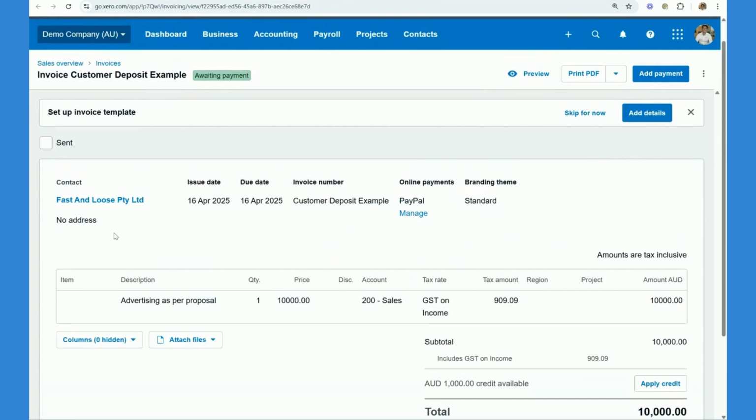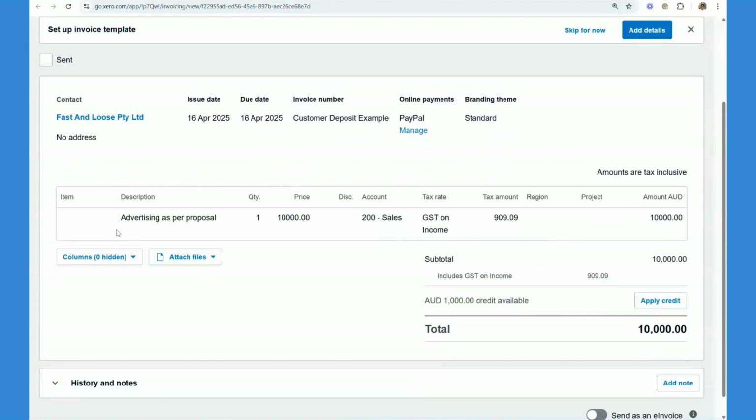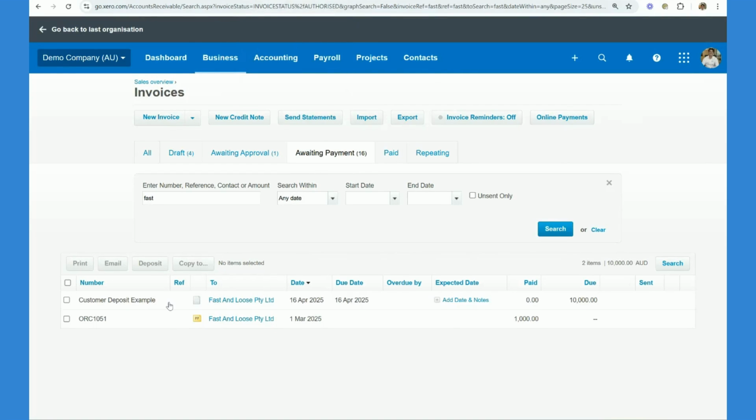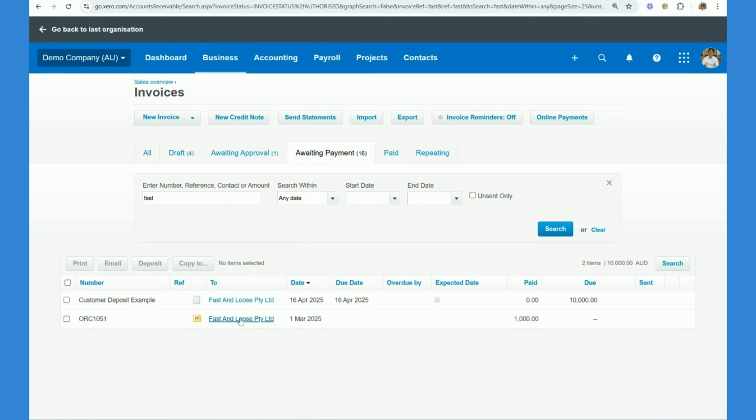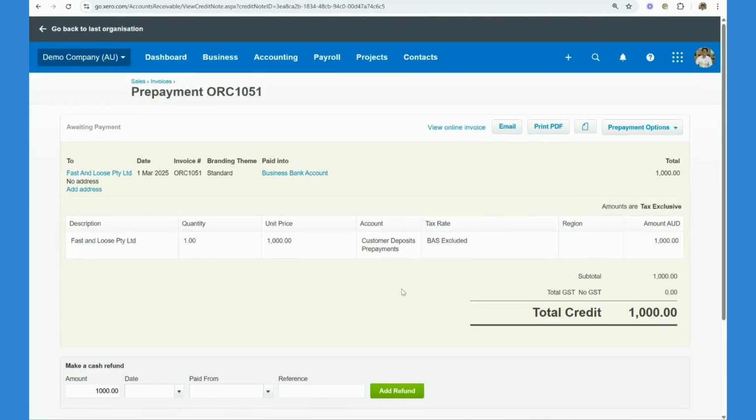All right, as you can see, we've got our customer Fast and Loose. It's a $10,000 advertising job. We've coded it to 200 sales, GST on income in our example, and that's the normal invoice. Now what we want to do is apply the deposit. So we click down here. To get into this section, you go into Business, Sales Overview, Awaiting Payment. Search for your customer name, click on the deposit.